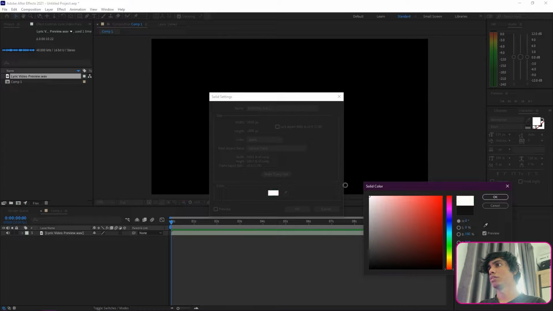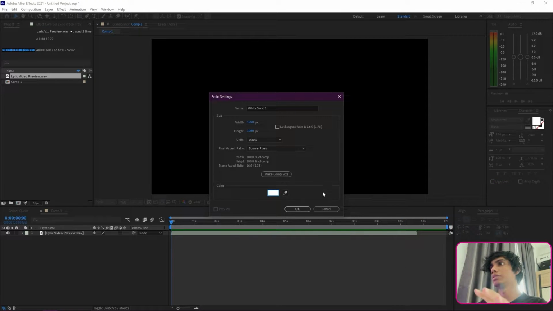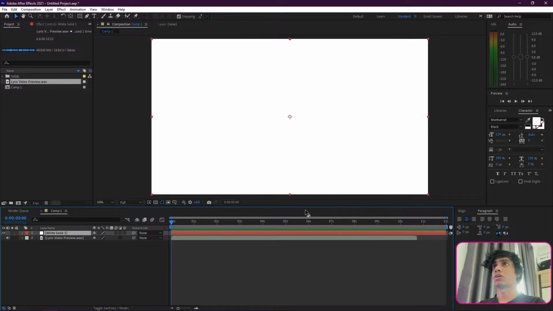The color of the solid doesn't matter right now because we are going to be changing it using fill. Once I have this solid, I'm actually going to be using 5 solids for creating one background because I want to have different gradients together.